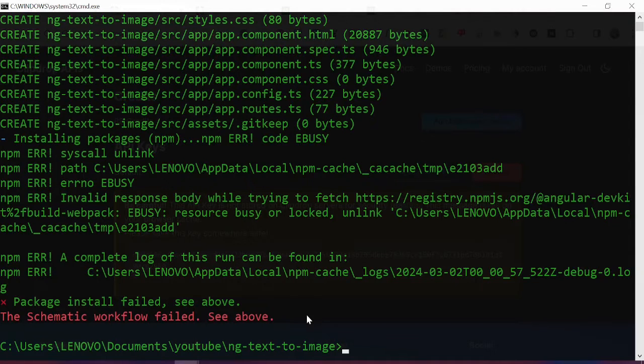For some reason, while our Angular project is getting installed, some error came up. So if you find yourself in this kind of situation, one thing you can do is just to navigate into the project directory and then run npm install, which is what I'm going to do now.